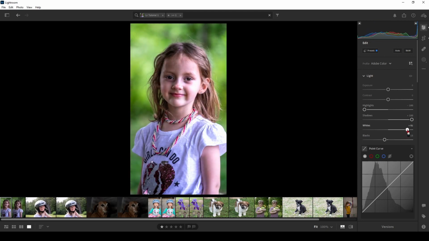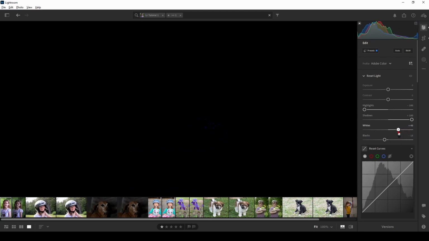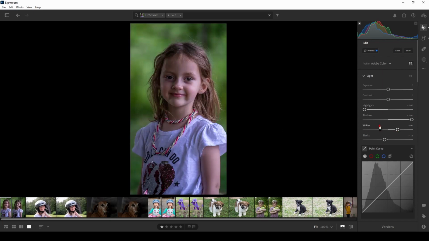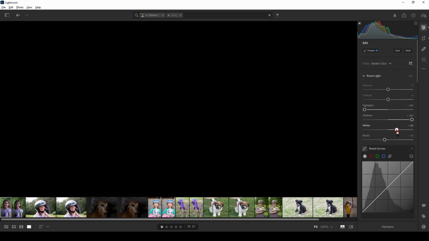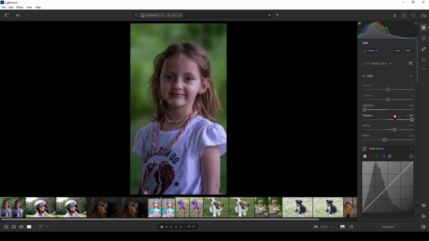But you know, usually you can tell when you've gone too far. I like to just barely let them show through, and maybe even on the whites bring it back a little bit. Okay, so that's your light section where you're adjusting the lighting in your shot.